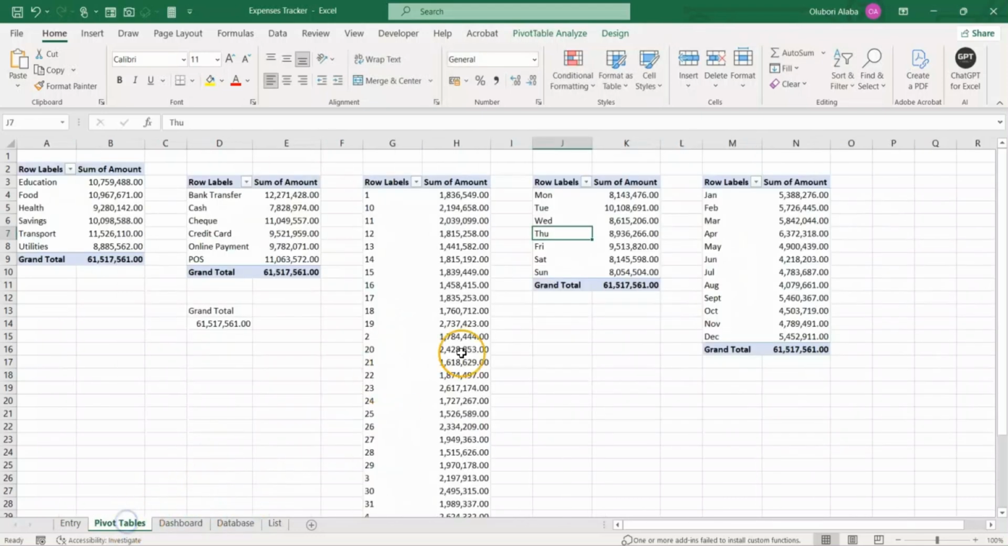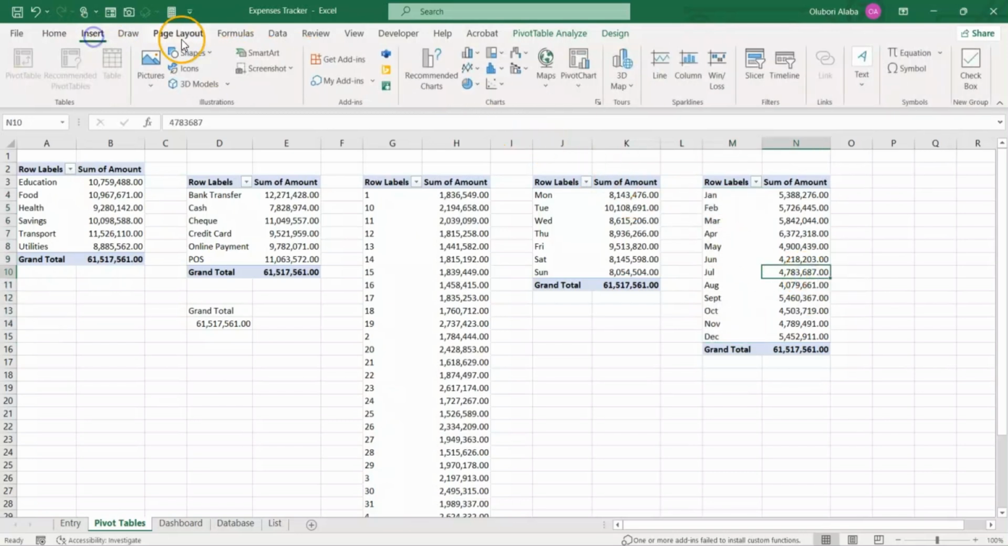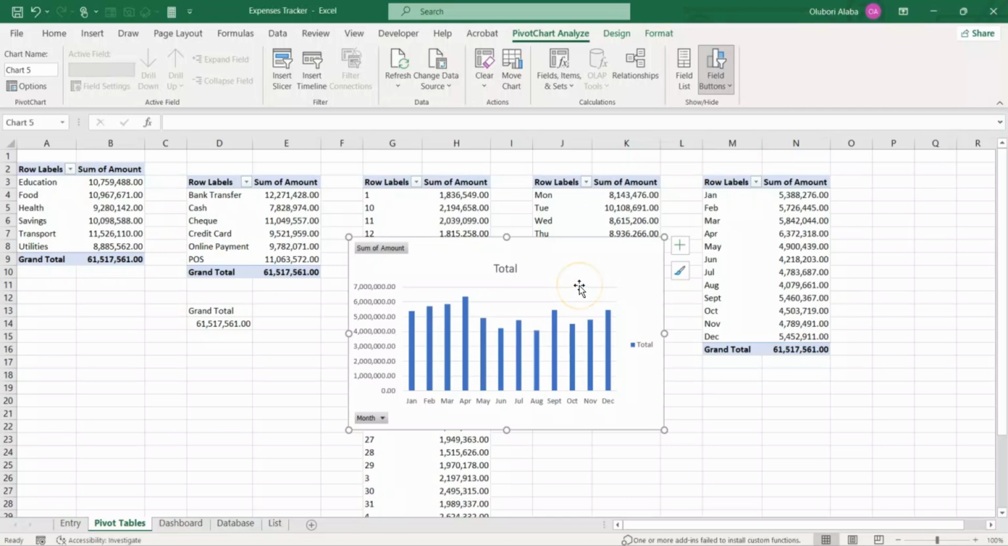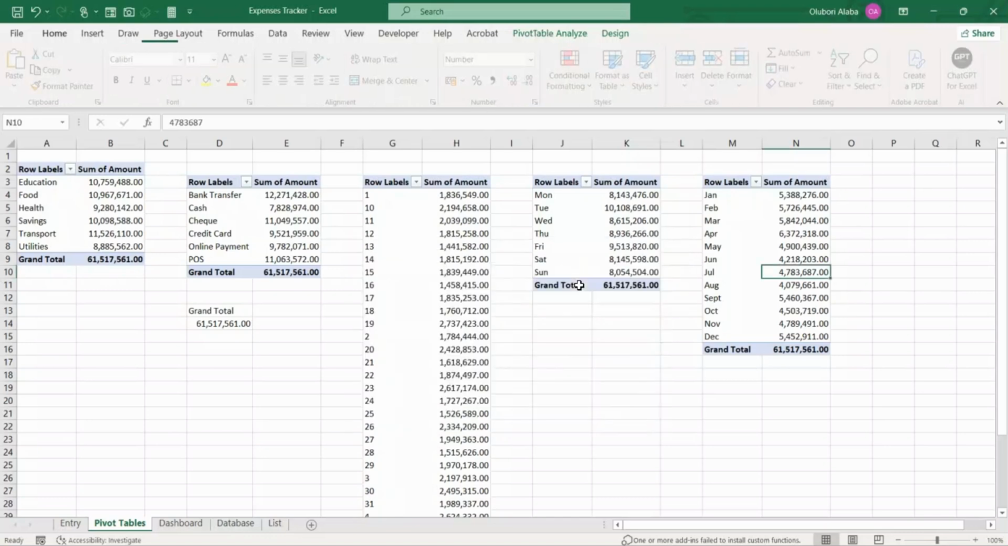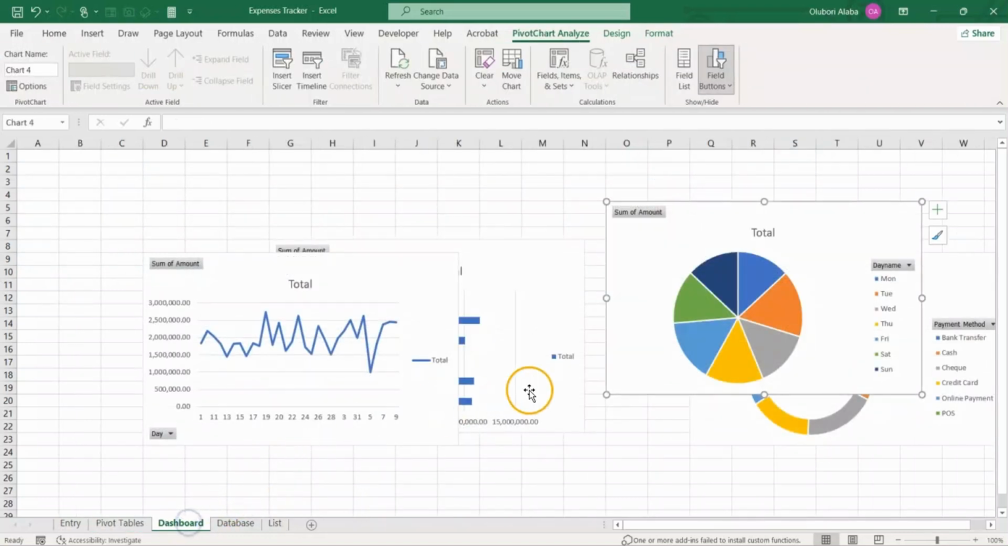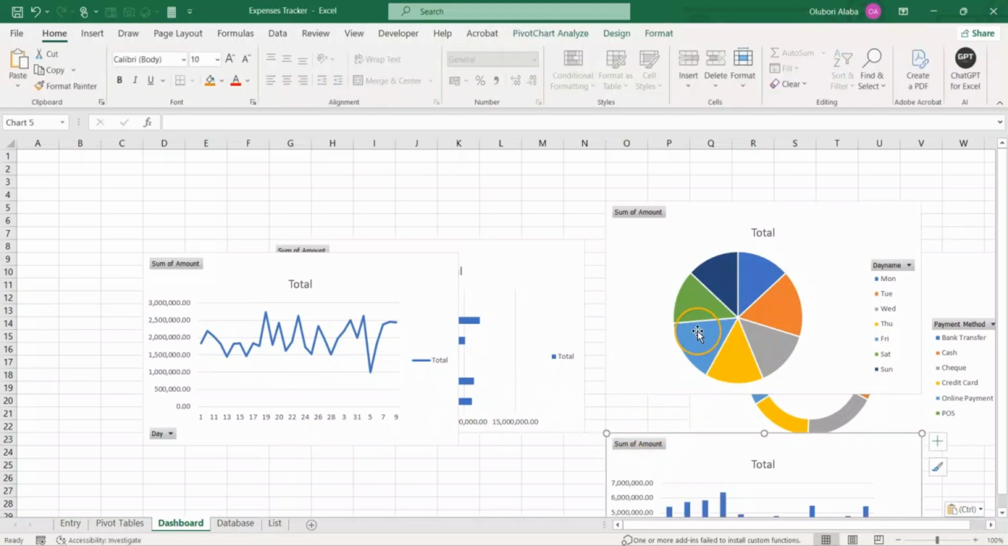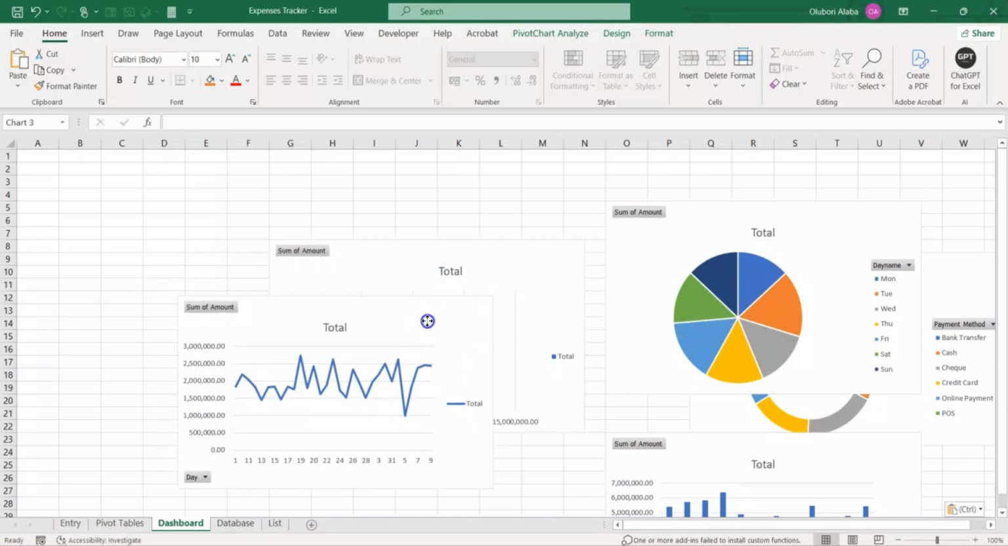And then lastly, for the month, I want to have a column chart for the month. So I'll go to insert, recommended chart, and then I have a column chart. Then I will just cut it, and then I will paste. And now we have all our charts. So all we need is just to begin to arrange them the way we want them to look like.